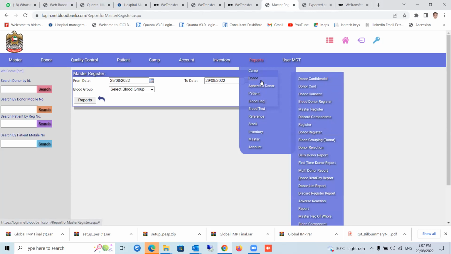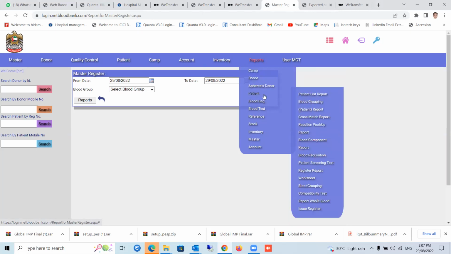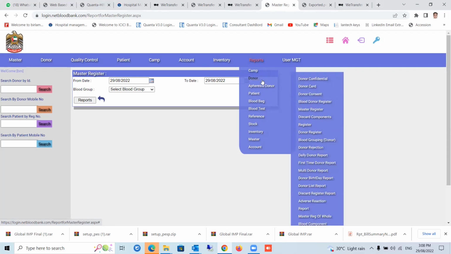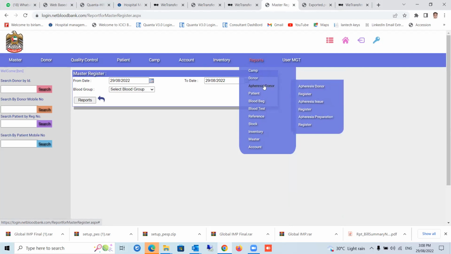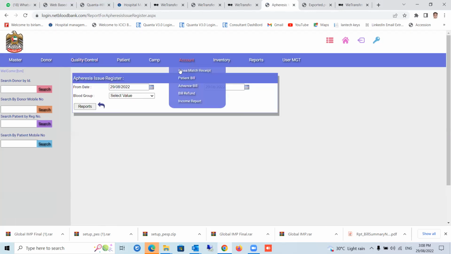Go to the patient, blood cross match report, patient list group, apheresis donor register, apheresis issue register. Let's see what the apheresis issue register is. So we can just go for the 2015 report.